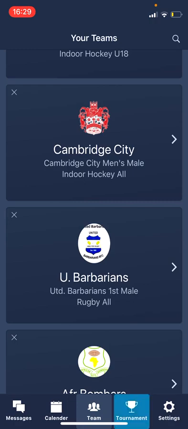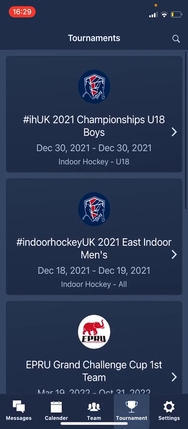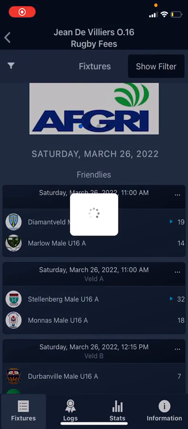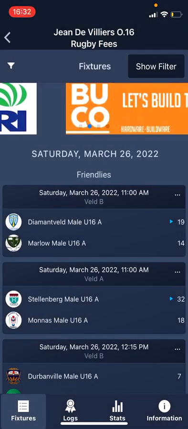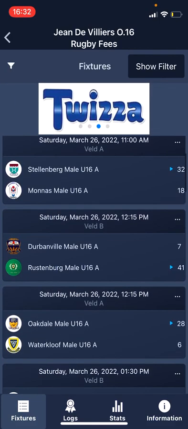Let's take a look at tournaments. Under the tournaments tab, there is also a search icon in the top right corner to find the relevant tournament, very much like searching for a team. In this example, you can see the fixtures. You can see the points on the right-hand side have already been updated.